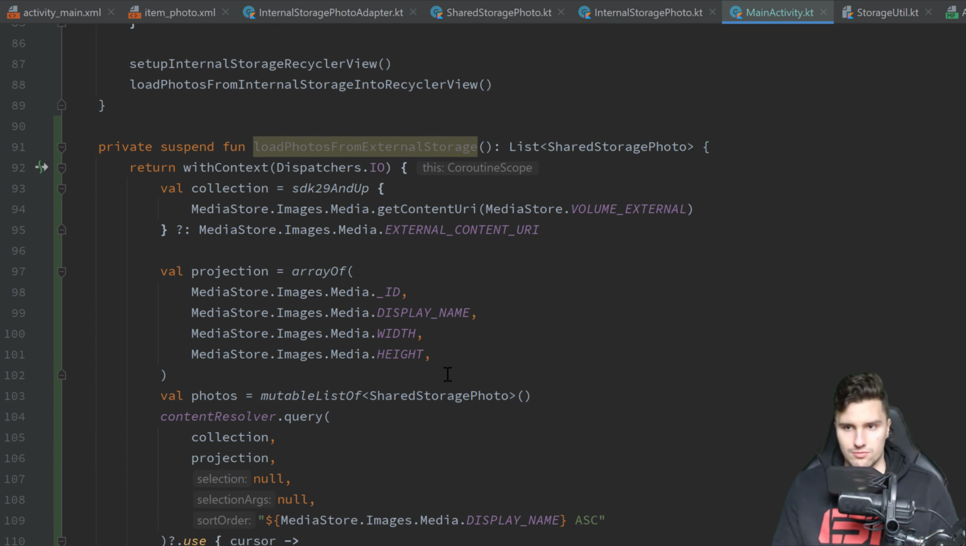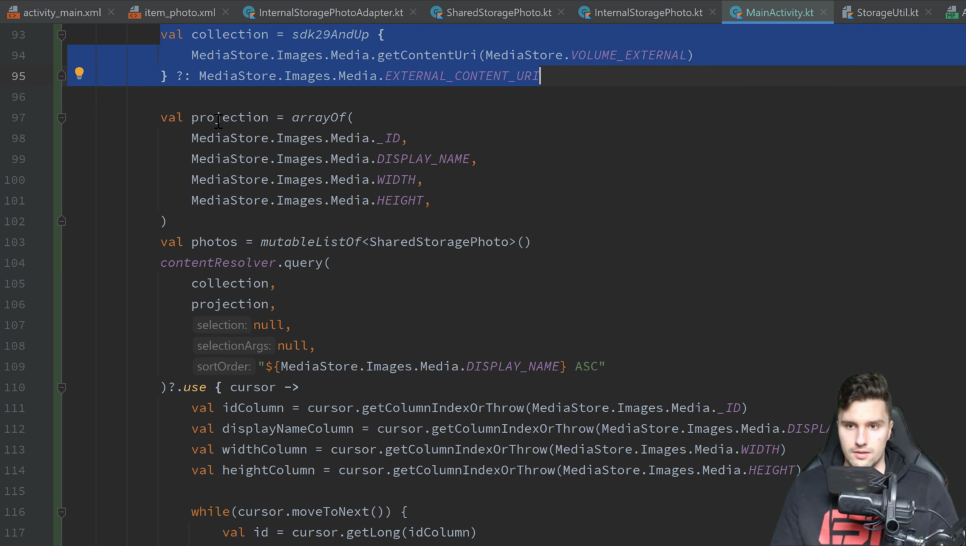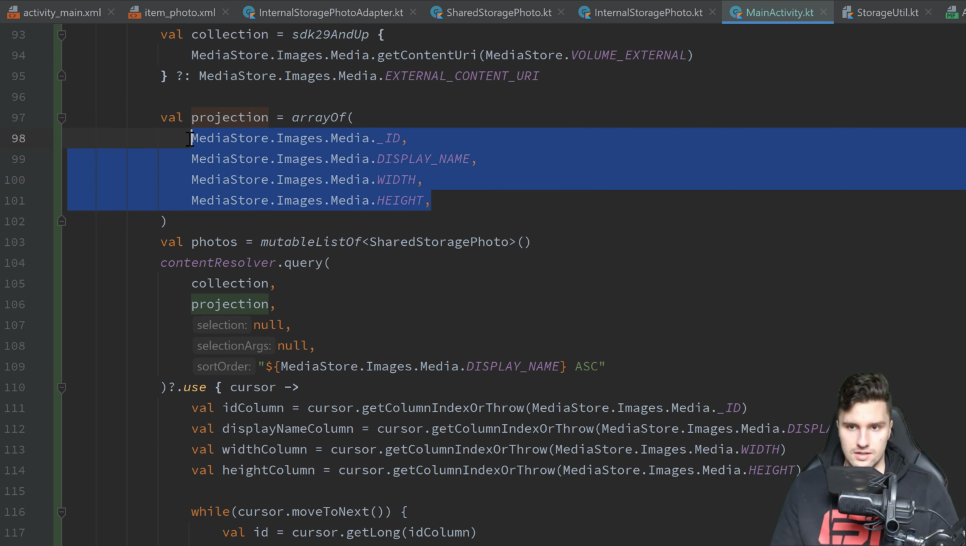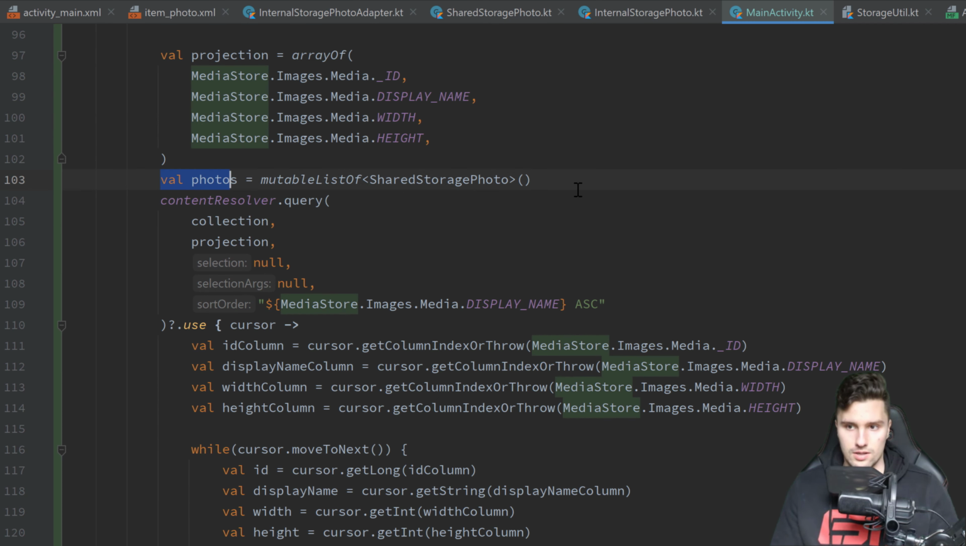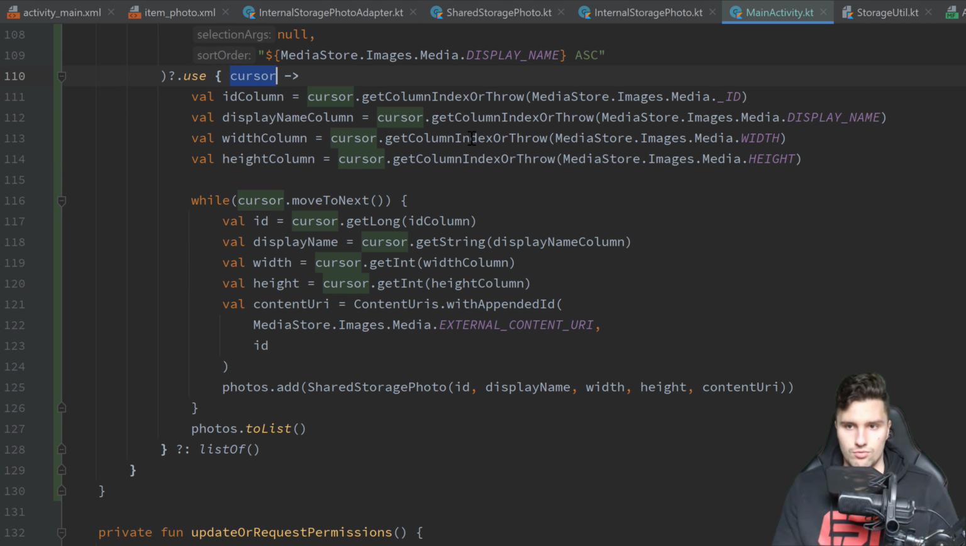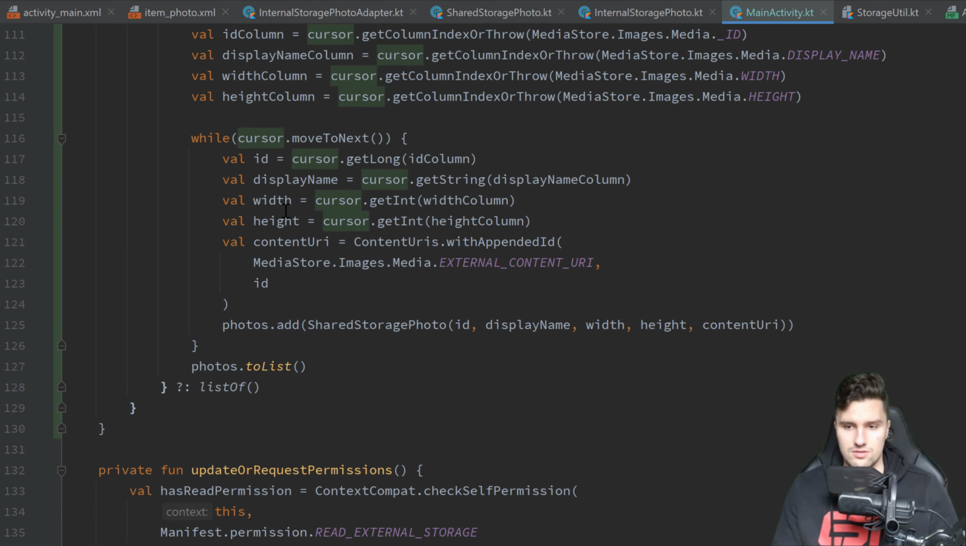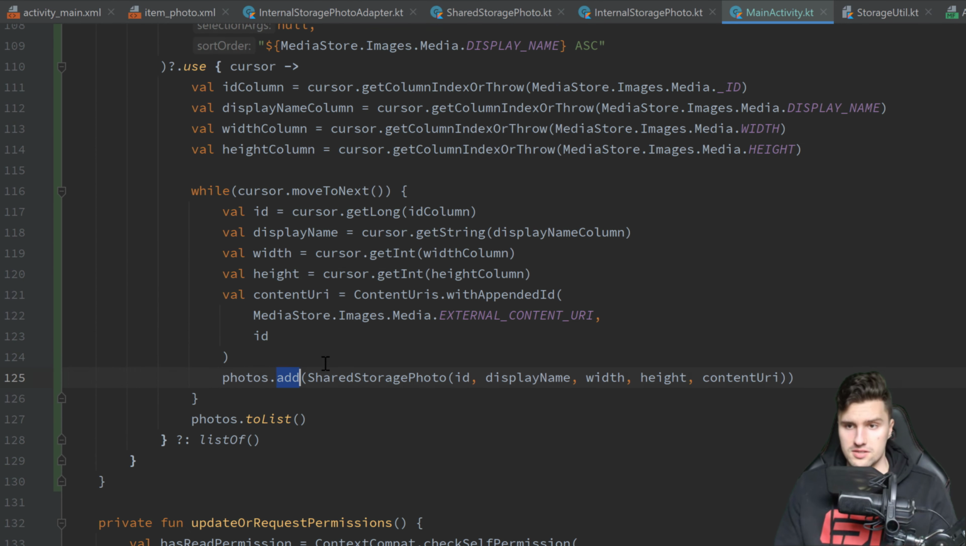So just a little recap. What happens here is we specify a collection. We want to query images from external storage. That is different for SDK 29 and up and below. Then we have a projection. Which columns of that database are we actually interested in? We have our list of photos we will populate here in that query call. We pass our parameters. We could potentially pass a selection to only query specific images. We don't do that here. We query all images. And with that cursor, we will just loop over all that result set and get the corresponding column values and just add these to our list. So that is it for this function.